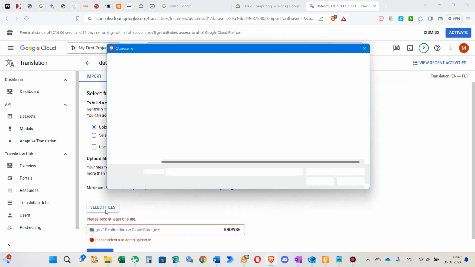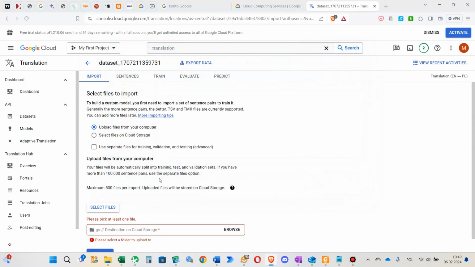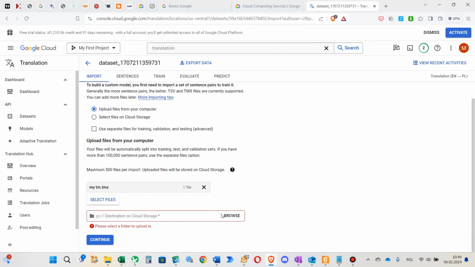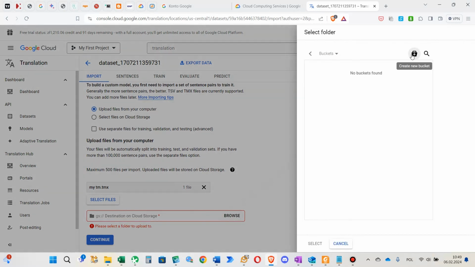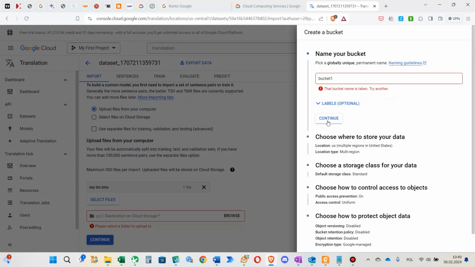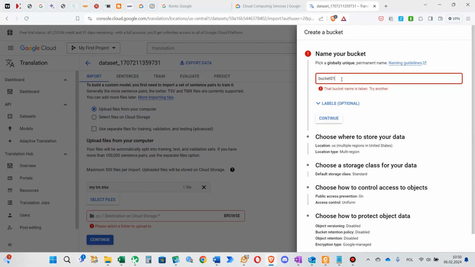Click Select Files and upload the file you have just exported. Google needs to store them on their side. To allow it, let's create a bucket, which is a type of a data container. Each bucket requires unique identification name. As you can see, some basic ones are already taken. So, I need to come up with something more sophisticated.